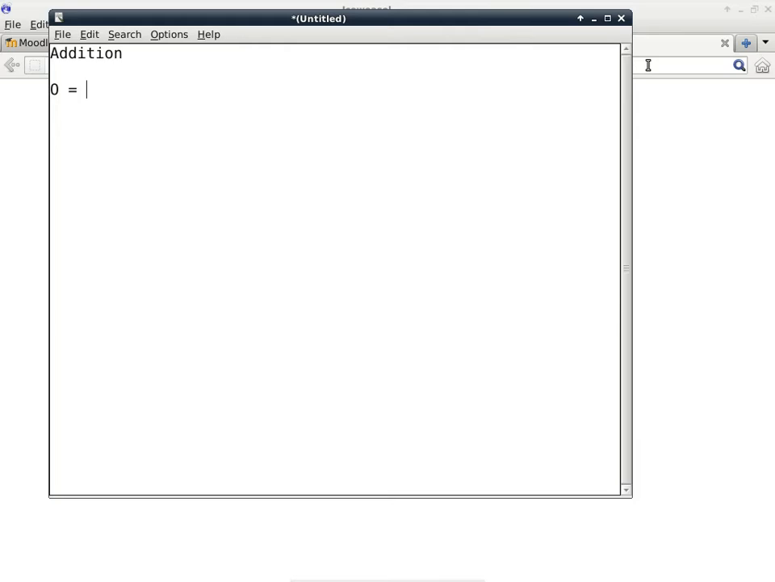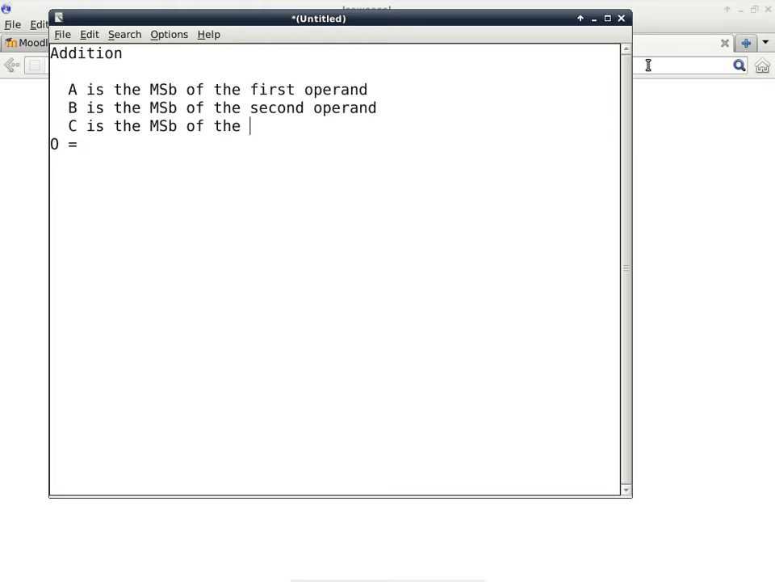Can someone remind me what is the overflow flag, or what is the equation defining the state of the overflow flag? And I would just use the symbols that we used before. A is the most significant bit of the first operand. In addition, it doesn't really matter because the operation is commutative. All right, so A and B are the most significant bits because that's the only part that matters. And C is the most significant bit of the sum, okay?